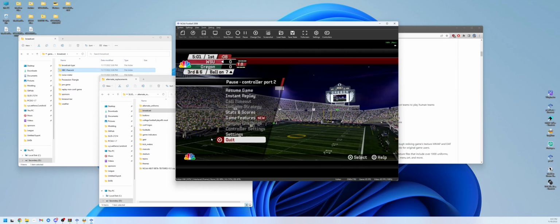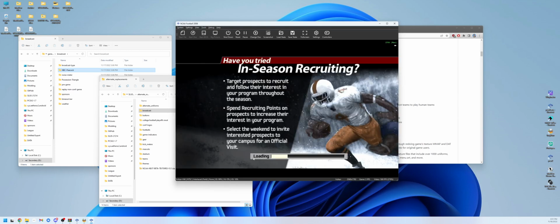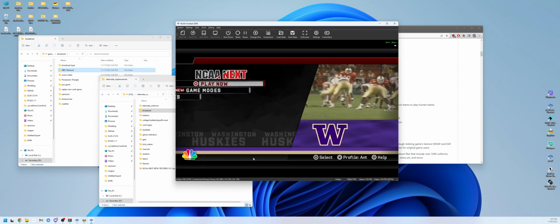With the broadcast logo, it actually shows up in a bunch of different places. It shows up here too. And then you'll also see it shows up on the main menu.